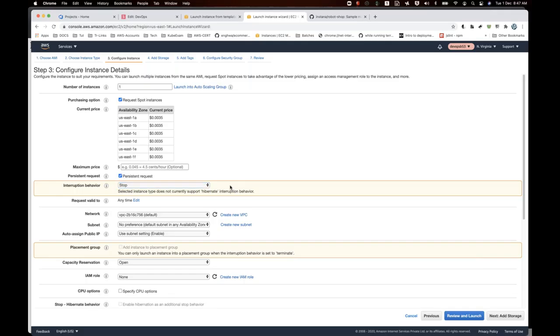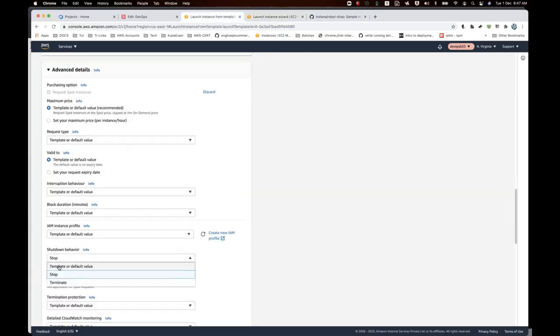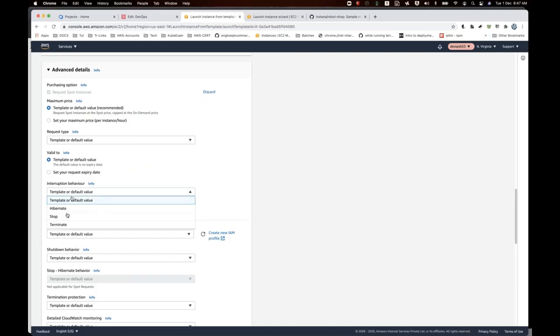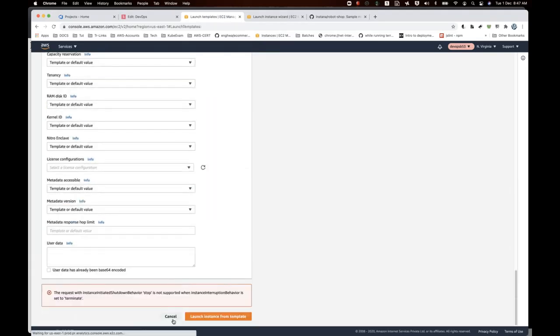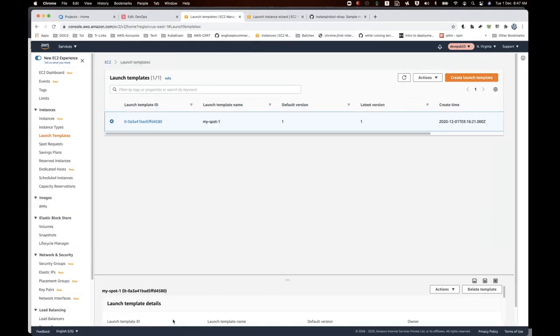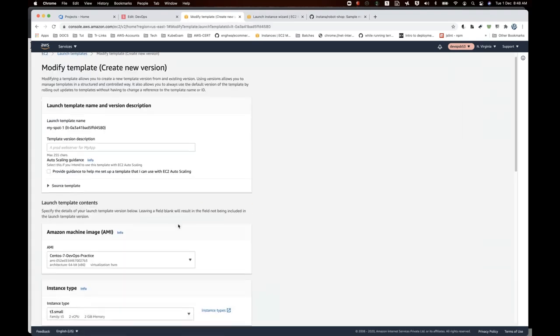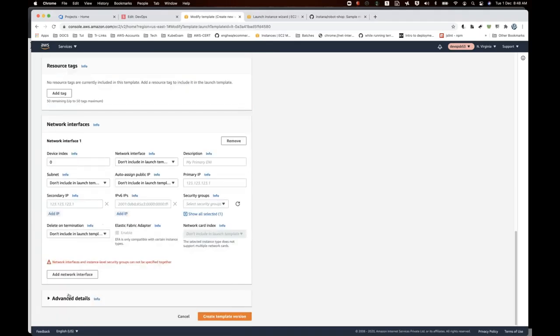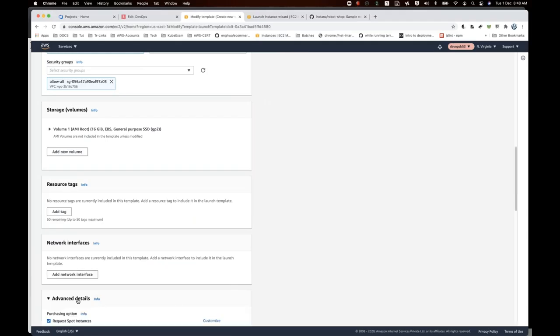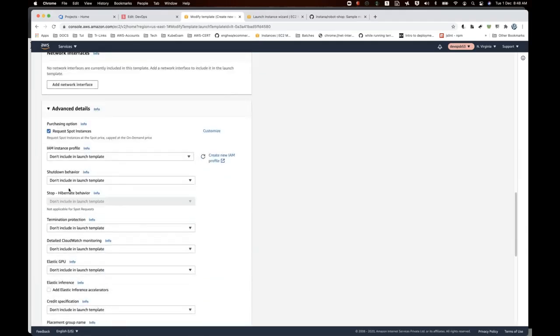Persistent request I am giving, and interruption behavior I am giving a stop. Okay, but I'm giving a shutdown behavior. I think no, it's not the one. Interruption behavior I want to choose as stop. Yeah, this is correct. So that means I have to update my template now. So how do I do that? I can click on this template, and you can modify template or create a new version. Modify template, and over here in the advanced section, I'll be choosing shutdown. No, this one.